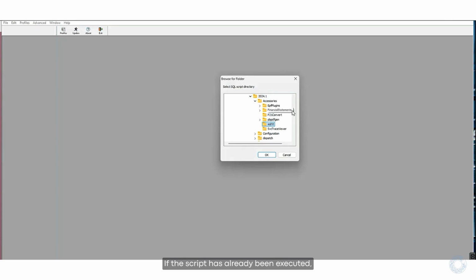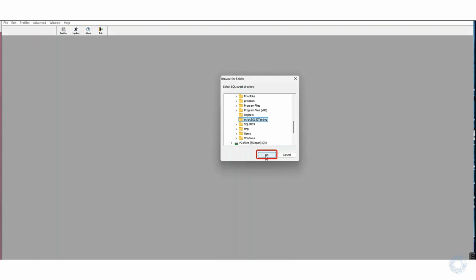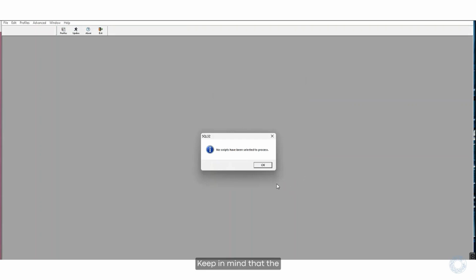If the script has already been executed, SQL32 will display a relevant message. However, for new scripts, you will see a success message once execution is complete. Keep in mind that the outcome may vary based on the commands in the script.